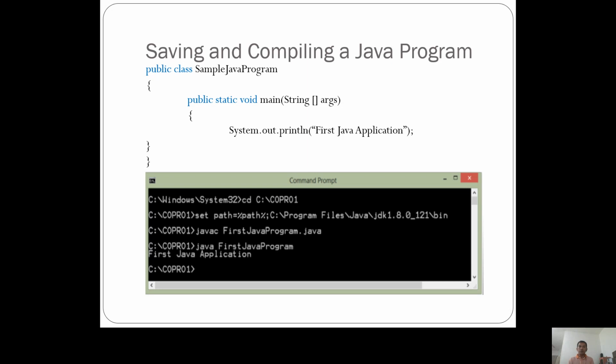Step 3, open the DOS window or the CMD command window, then change the directory to the directory where the Java file was saved. Step 4, set the path of the JDK using the path command. This setting tells the operating system where to find the Java compiler and the classes.